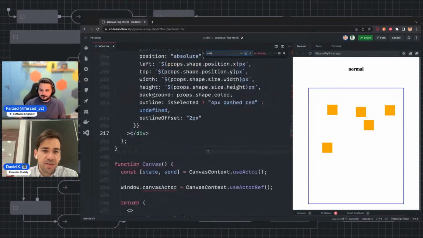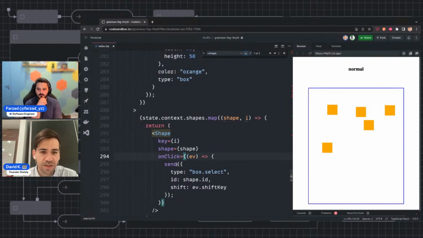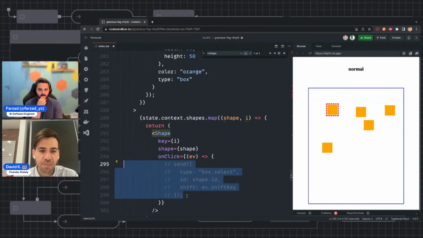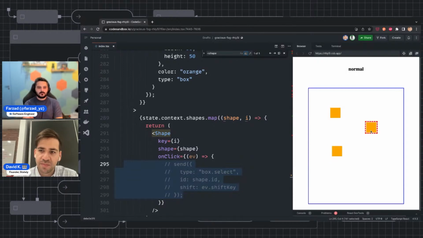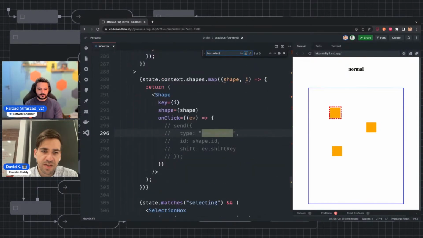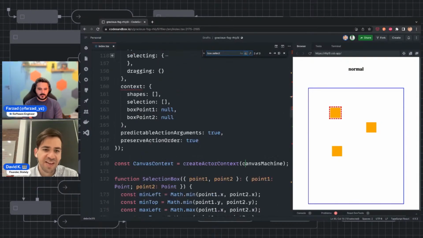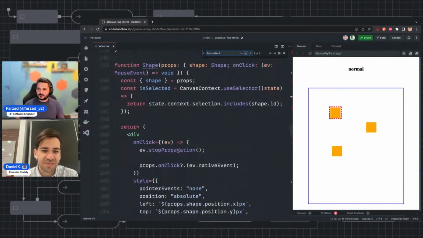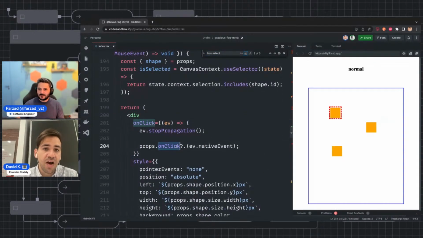Yeah. So that's why we have our shape over here, on click, send box select, which we're actually going to change. I'm going to comment this out. And so we could still create shapes. And actually, we could still select shapes. And the reason that we could select them is because, why can we select them? Maybe because it hasn't reloaded. Okay, check that it has been reloaded.